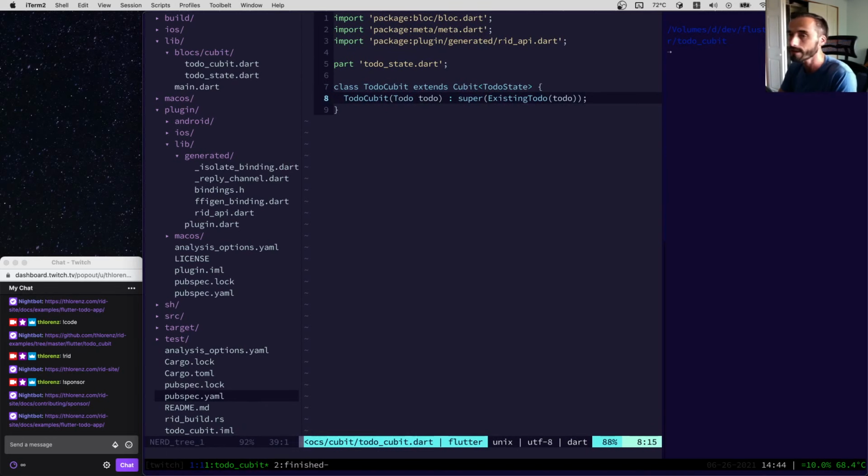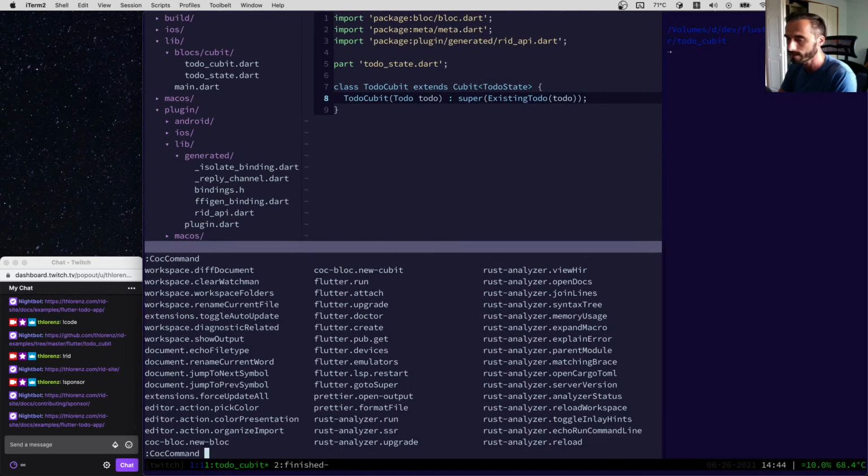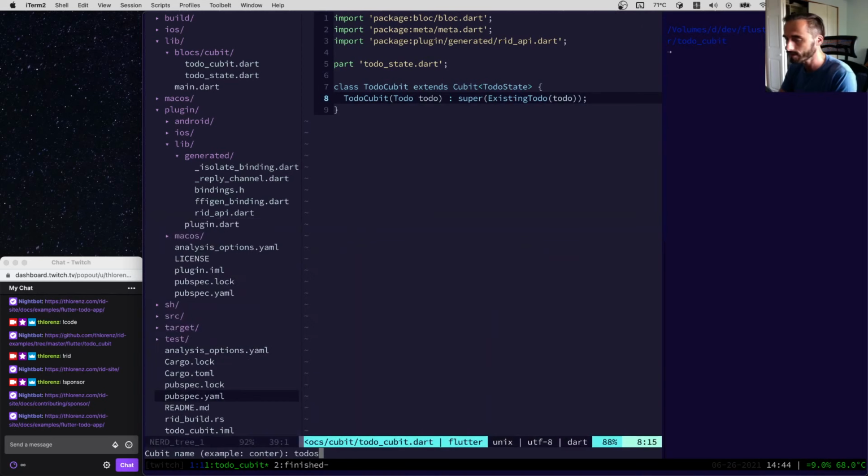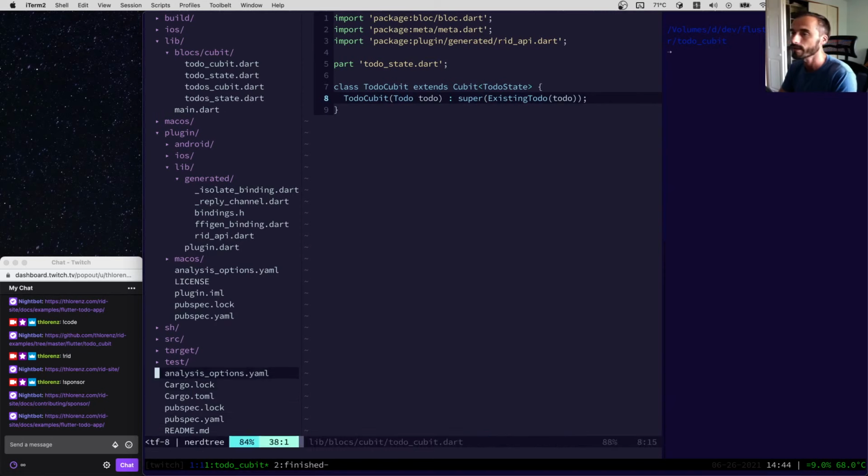Now, what we need now is a to-dos Cubit. So let me run this command again. And that will be the bloc new cubit, and it will be to-dos. And please put it inside blocs. And now we should have that here.